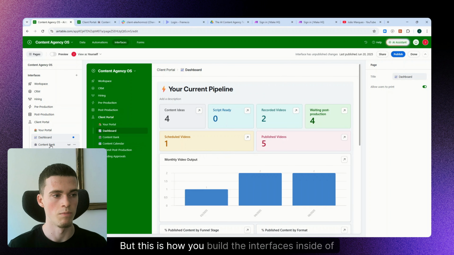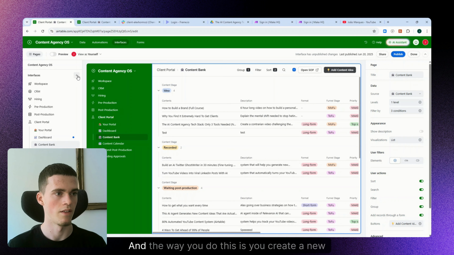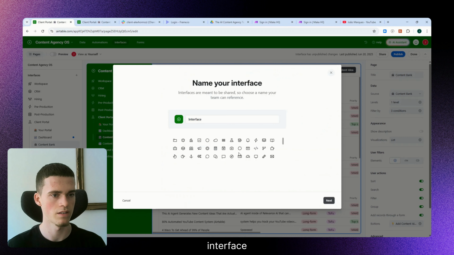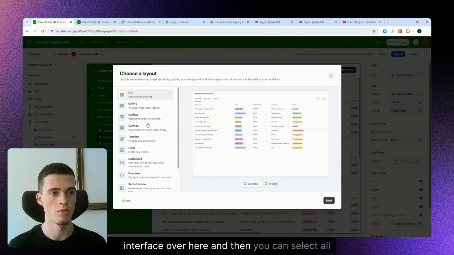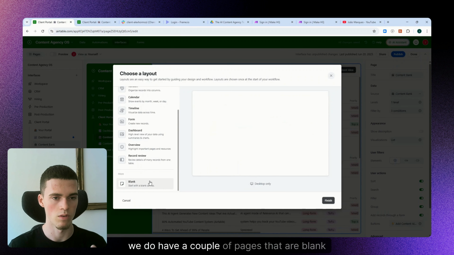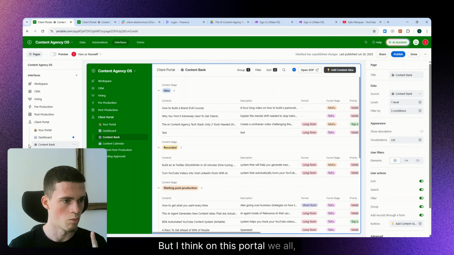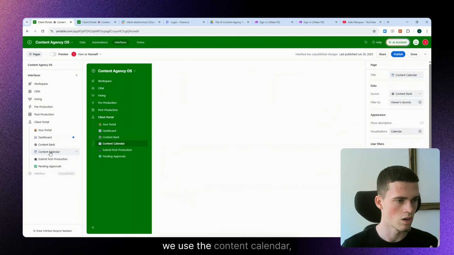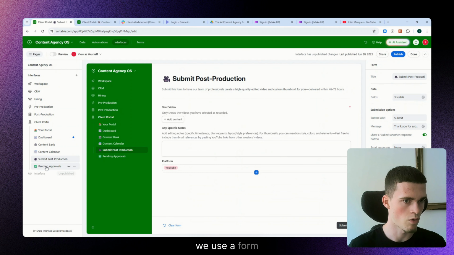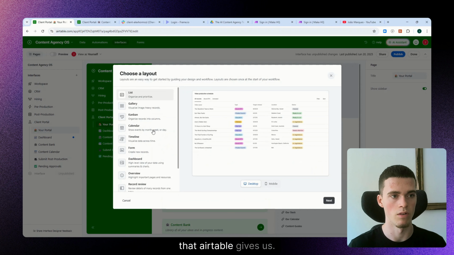But this is how you build the interfaces inside of Airtable. Here we have a database one, and the way you do this is you create a new interface over here, and then you can select all these different layouts. And we do have a couple of pages that are blank layouts, but I think on this portal we use the content calendar, we use a form, and yeah, we just use the layouts that Airtable gives us.